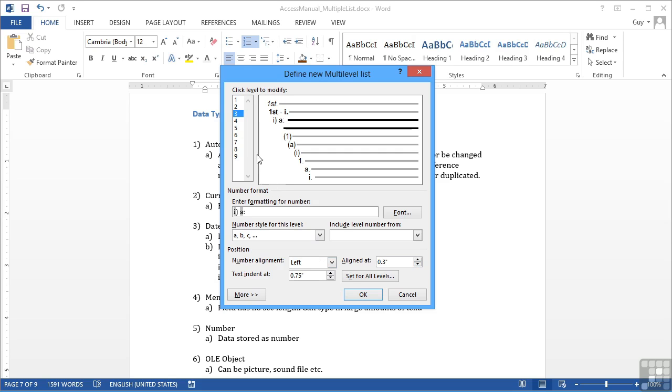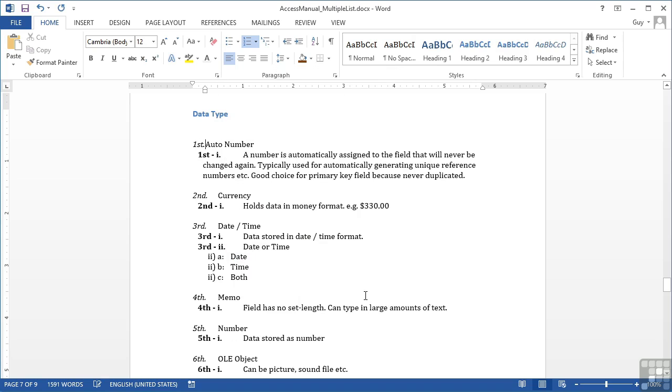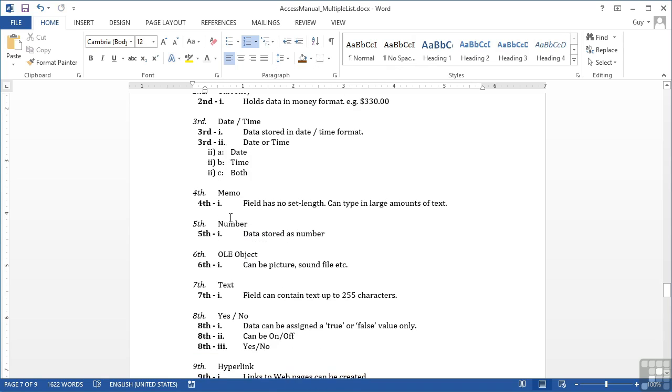And I could carry on to the 4th, the 5th, the 6th, the 7th, the 8th and the 9th level, totally customizing as I go. Because I know I'm setting this list up for my list I already have and I have nothing past that 3rd level, I'm going to leave the 4th level as the default, which reverts back to being a 1. So let's see how bad this looks. We say OK, and it gets applied to my list. So you can see that's not particularly presentable, but it does work.